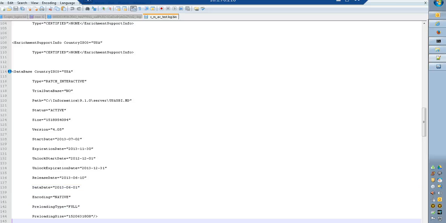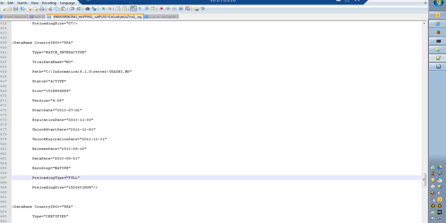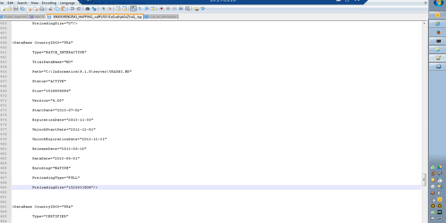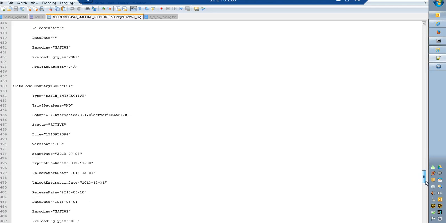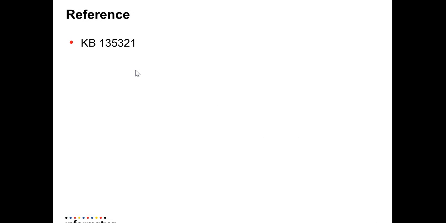And then the preload type is populated here. If you have noticed, it's not shown on the developer tool. We are still working on it. The preloading type is shown in the session log as well as the mapping log, and also the preload size, depending on what's configured on your CMS or 8050.cfg. You can reference the KB number mentioned here for more details on the various dates that we just discussed.